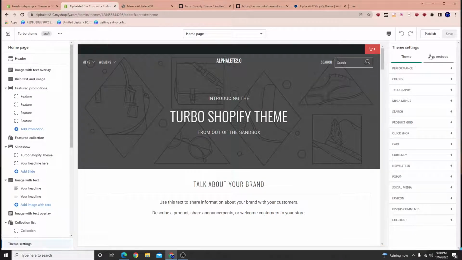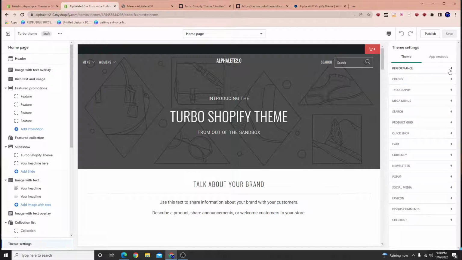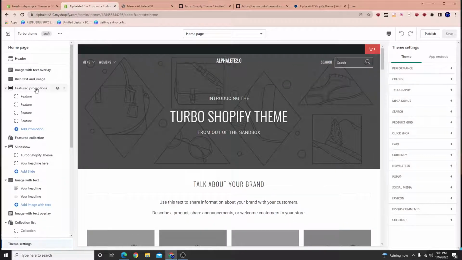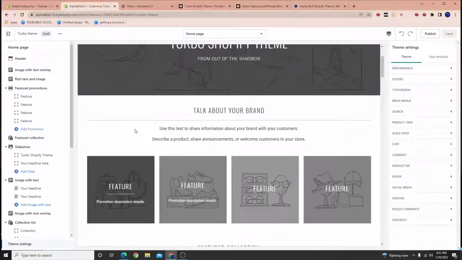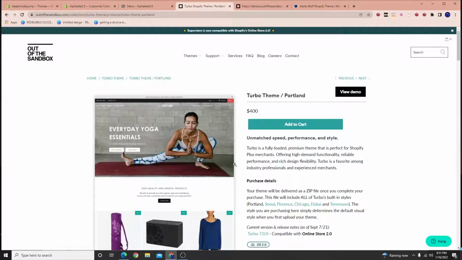And you can see here they have performance, which is their speed setup, which there's literally no difference in my opinion. Colors, typography, mega menu, search, product grid, quick shop, cart, currency, newsletter, pop-up, social media, favicon, Disqus comments, checkout. So very, very similar in terms of the settings. But this is, at the end of the day, guys, what you get to see behind the scenes.